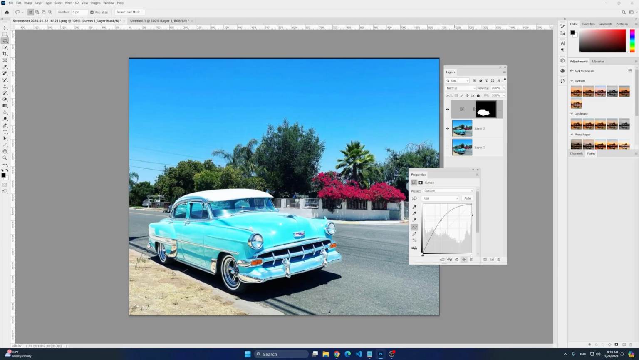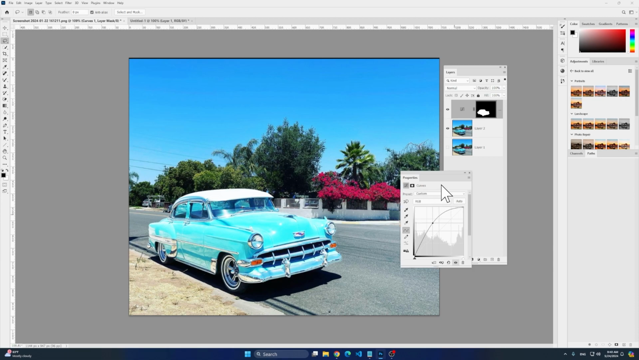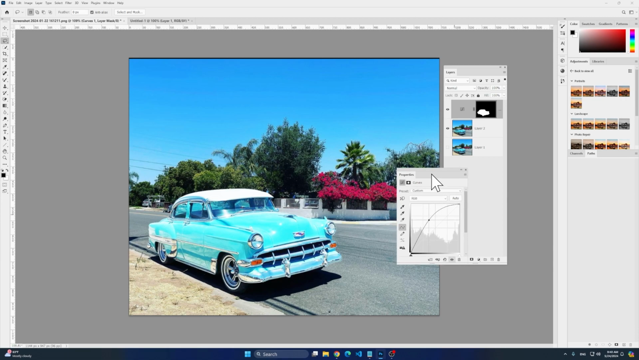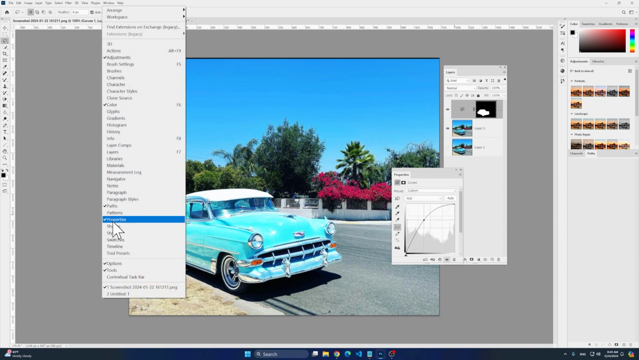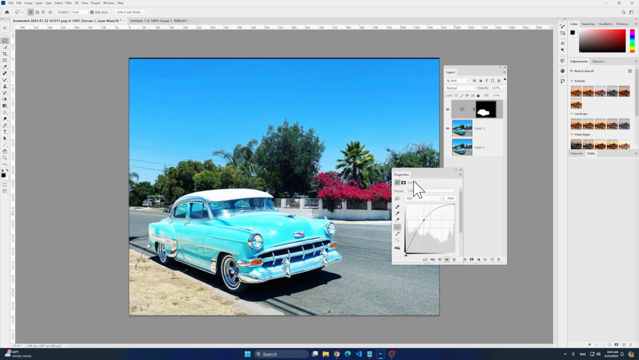Now if you want to save the curve, you can do something similar to selections. For example, you see this is the properties panel. If you don't see the properties panel, you can go to Window and make sure that you choose Properties. All right, so now my panel is open. I can apply a curve here.